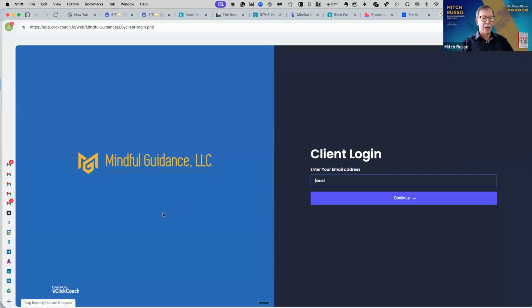Okay, and so now you get your white labeled client portal. So it says powered by ClickCoach, very small on the lower left, your brand, your colors, and now your client is going to log in.